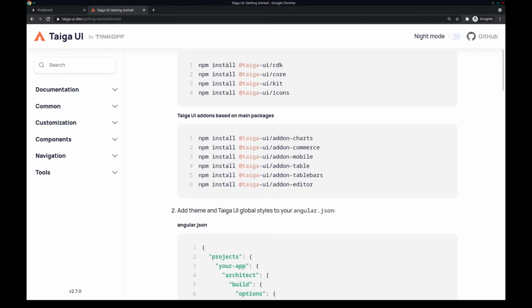So let's click this, and we can see that we have to install several libraries here, the CDK, core, kit, icons. One thing that I really like with this library is that they have a very strict separation of concerns, and that's why we have many different packages, and of course many packages for add-ons. We won't work with add-ons, we will work with the very basics, CDK, core, kit, and icons. So let's do the installation.